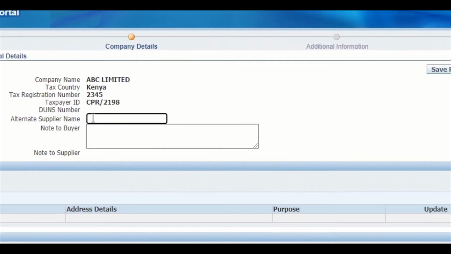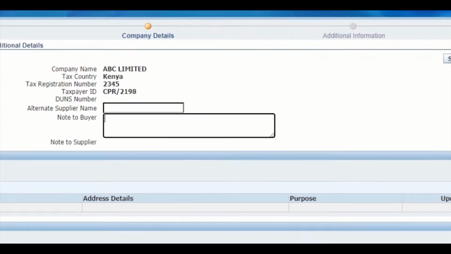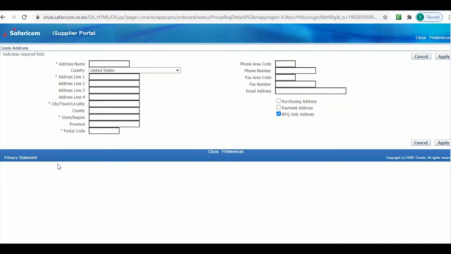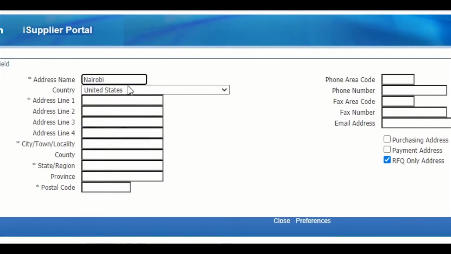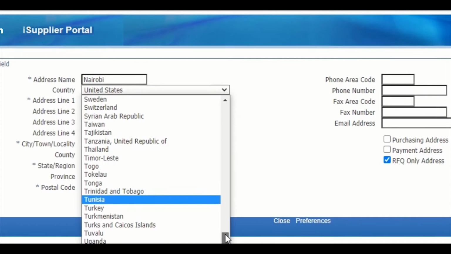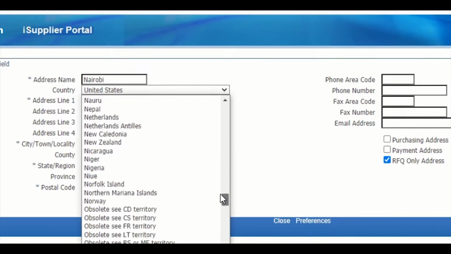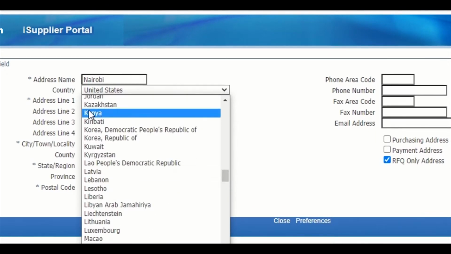Drop down to the Note to Buyer section. Put any information you would like the officer evaluating your registration to know. The address book section is where the company is located, its physical location, and the PO box address of the entity. Enter the address name. If it is in Nairobi, select Nairobi. Then country where it is operating, select Kenya.